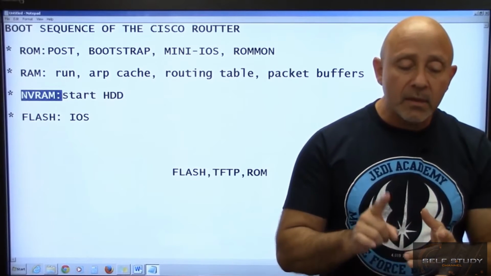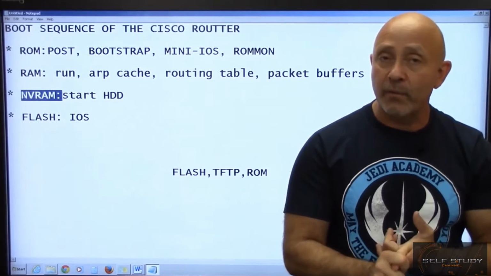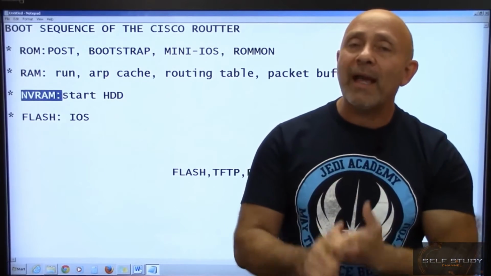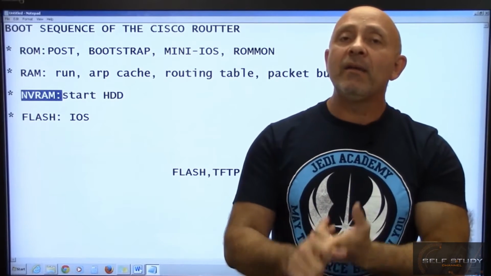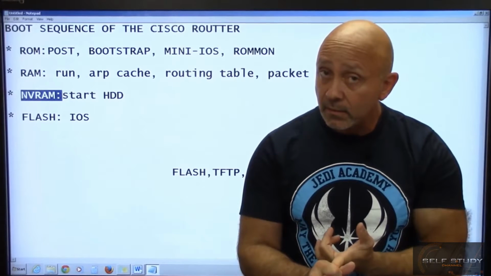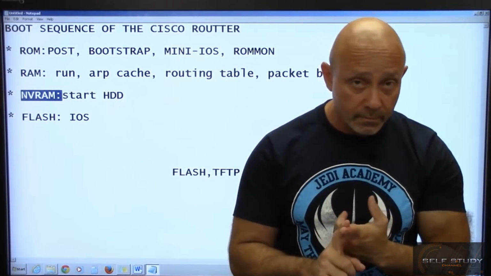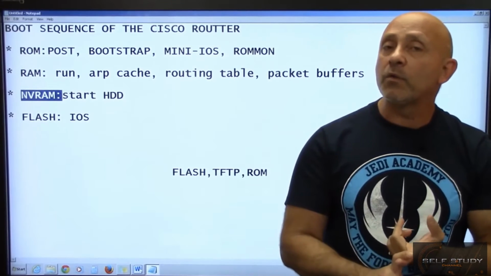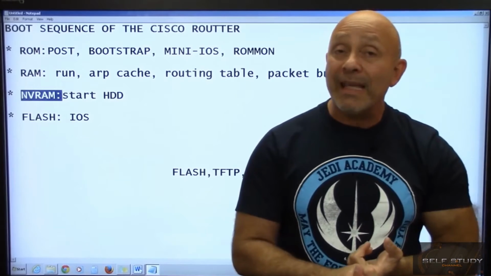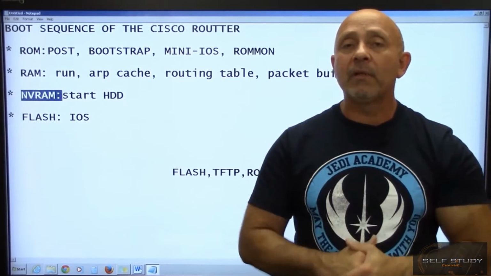From the IOS, it looks at the registry to see if it should look at NVRAM or not, depending on whether it's 2102 or 2142. And then if it is the default, which is 2102, it will look at NVRAM, load any configurations, if any, and then it goes on to load everything into RAM.